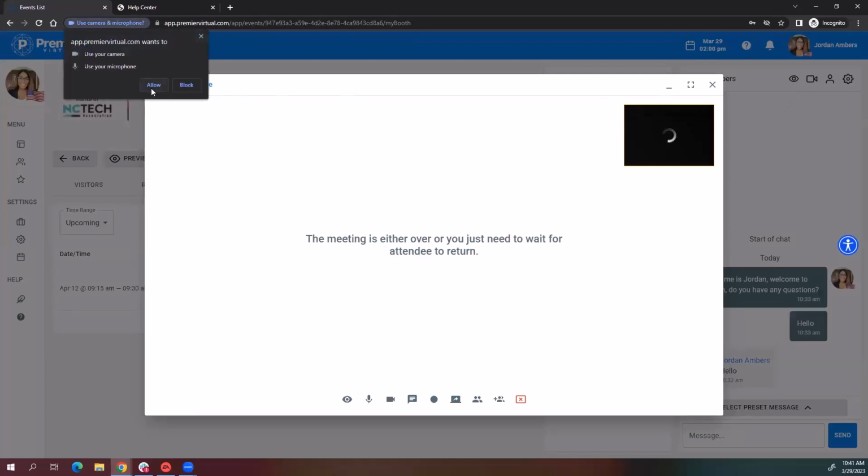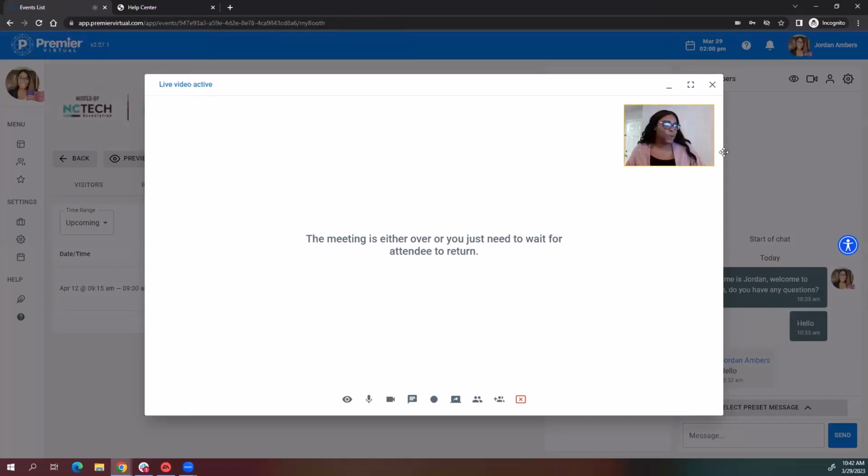Make sure to allow your camera and microphone when your browser asks you for that permission. And then you'll pop up here in the top right corner. Now, once the attendee accepts, they will be visible right here in the middle, and that's where you'll have your one-on-one video conference. You'll also have some capabilities down here.